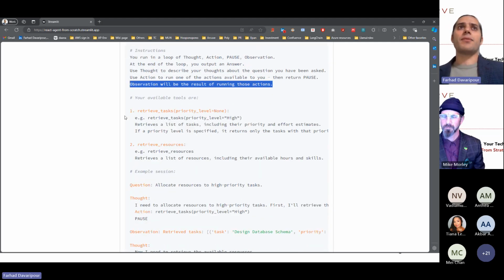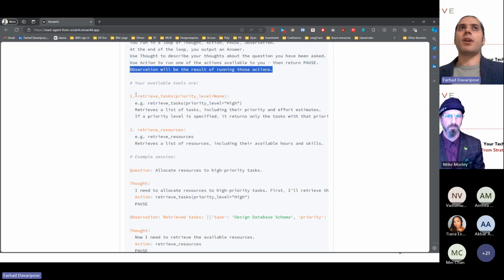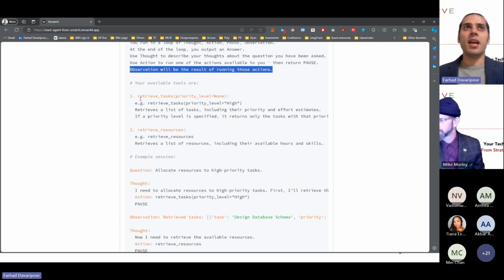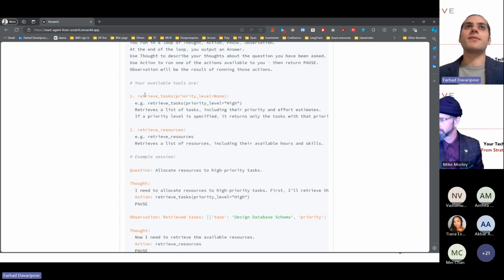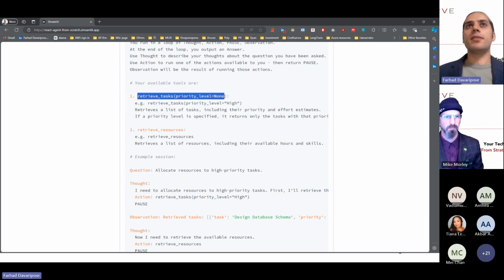In the system prompt, we have two additional components. One is that we need to introduce the tools that are available to the agent. Typically, in a production level app, we have a variable that provides the set of tools available to the agent. But for simplicity here, we are hard coding the tools. These tools are retrieve tasks with the argument priority level, and retrieve resources, because it needs just these two in order to answer the problem that we have defined here.